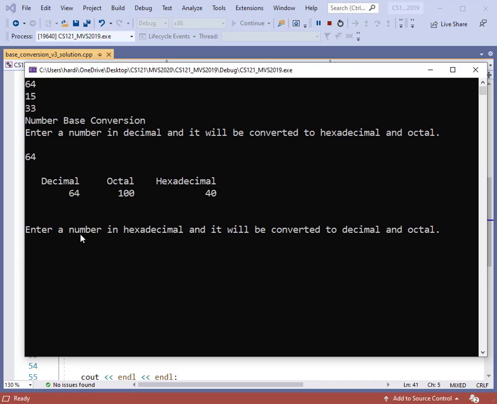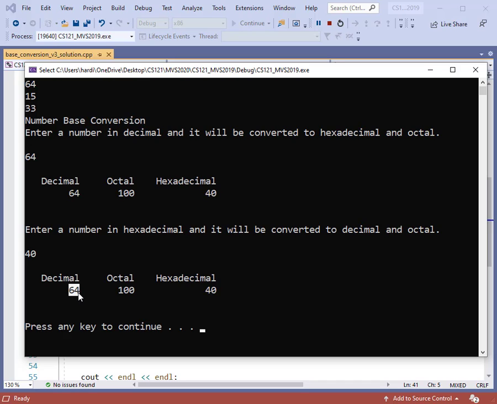Now we want to enter a number in hexadecimal. So we can easily compare them, let's type in the number 40. Okay, so we type in 40 in hexadecimal, we hit enter, and you see we get the equivalent value in base 10 and in base 8. So this takes an input in hex and it outputs in the other two bases, octal and decimal.